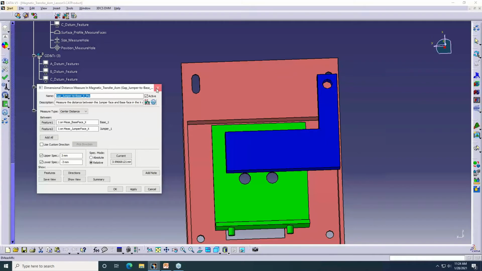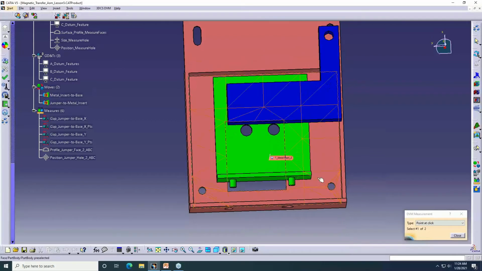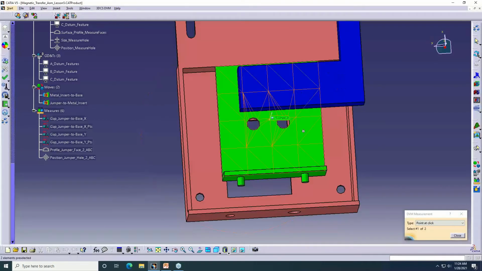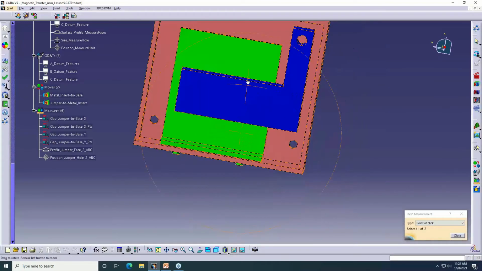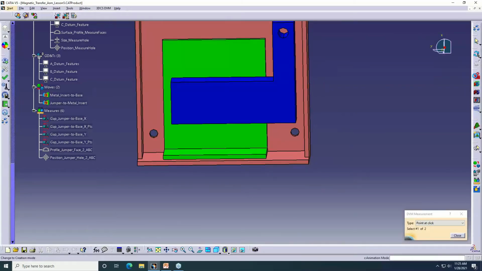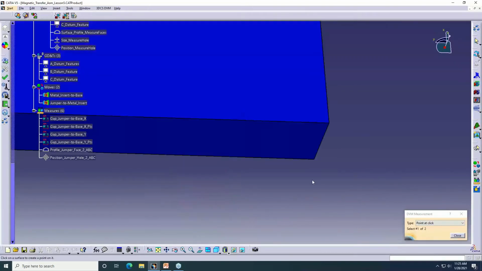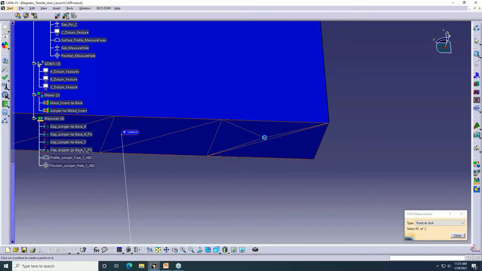Let me just create a new measure here. Again, you're just going to want to press that add all button. I'm set at point at click. So let's say we want to measure from the back surface of that jumper right here to the surface down here on the base. Okay, so I'm going to zoom in on this corner here, give it a little click, and if I highlight the mesh there, you can see that point.